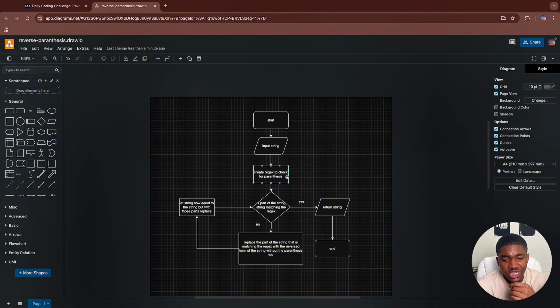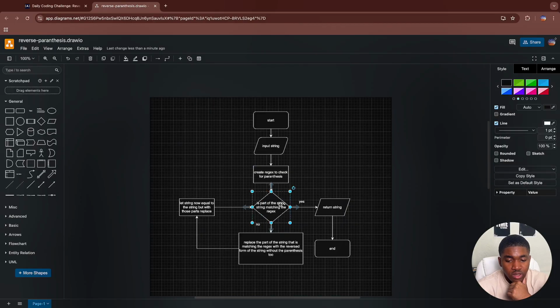Then we want to create a regex to check for parentheses. I will explain what the regex is when I finish with the actual code, because it's going to tie into what the code is about. So regex is like a JavaScript thing to test for certain parts of strings. Then it's going to a while loop, so it's going to check is part of the string matching the regex. Again, I'll explain what regex is and what matching means when we get to the code.